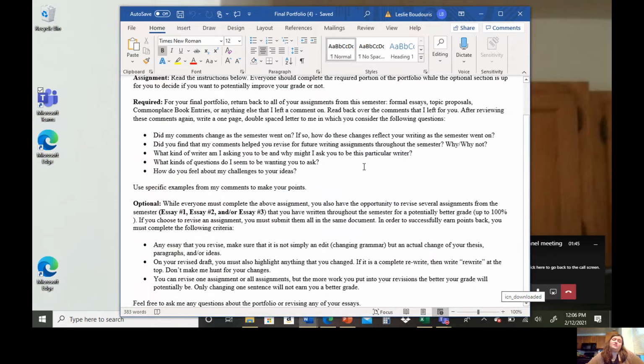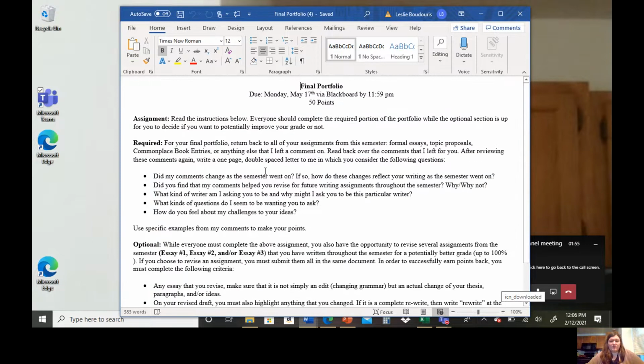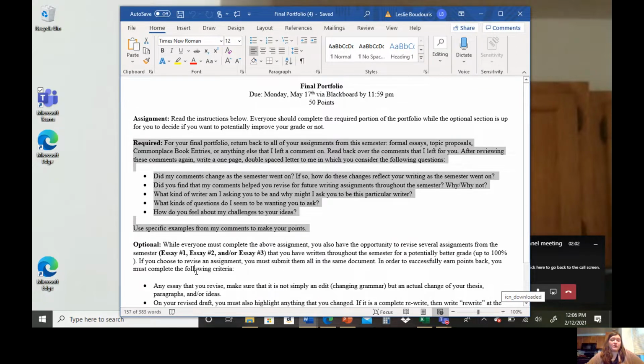There are two parts of this assignment. The first is required and the second is optional, and it is kind of how it sounds. The required section everybody has to do. This assignment is worth 50 points, so to earn the 50 points, everybody has to do the required section. The optional section is if you want to earn points back on other assignments. So let me start with required.